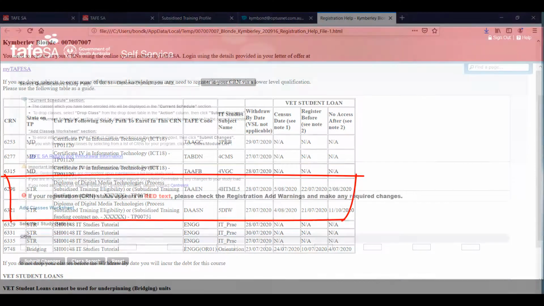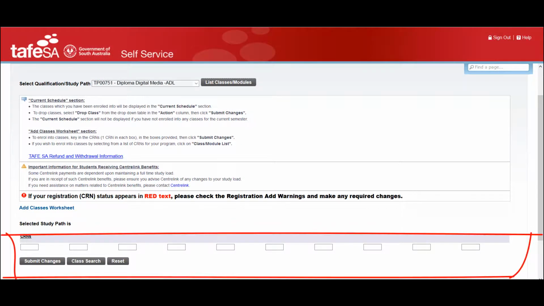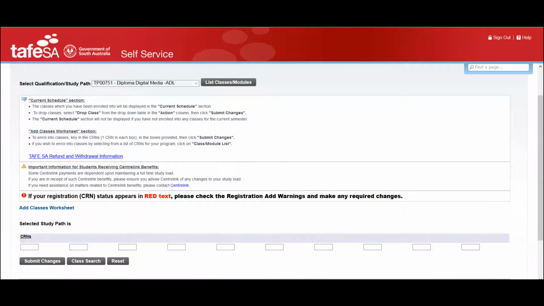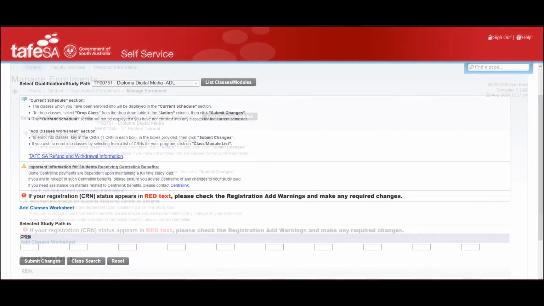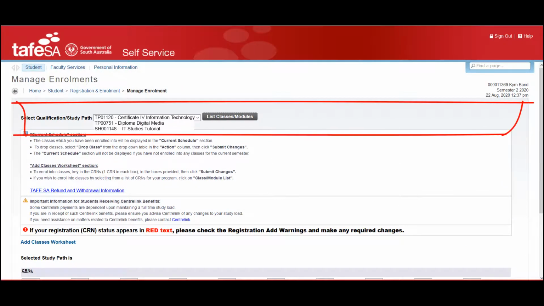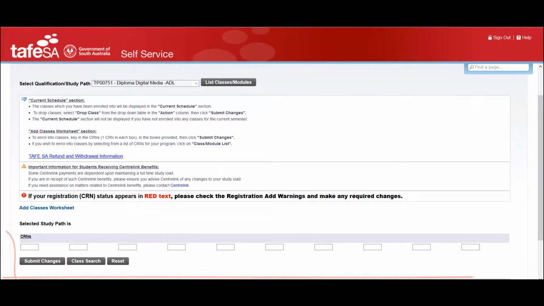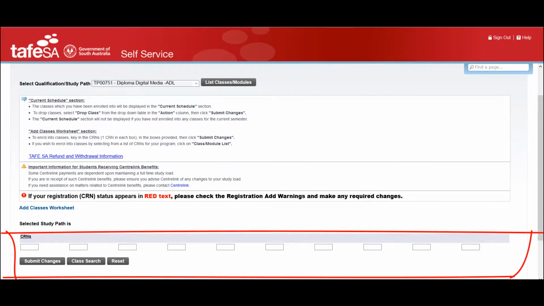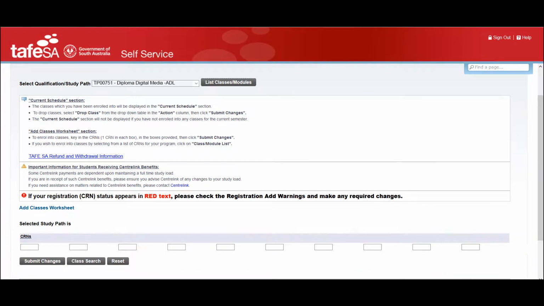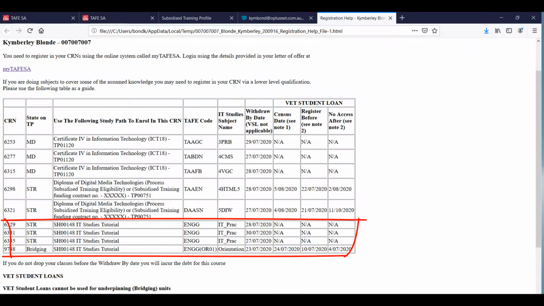Once you know what those CRNs are, type them in the bottom, press Tab, then Submit Changes, then put in an appropriate date range for each of those CRNs, to then go back and put in your pracs. But to do the pracs, you go up to the very top and choose the tutorial study path, then click on List Modules. And it's important to do that because it refreshes the data. Then go down to the very bottom to put in the CRNs that are aligned for the pracs. Use the registration help file to identify the CRNs that are aligned to the prac.